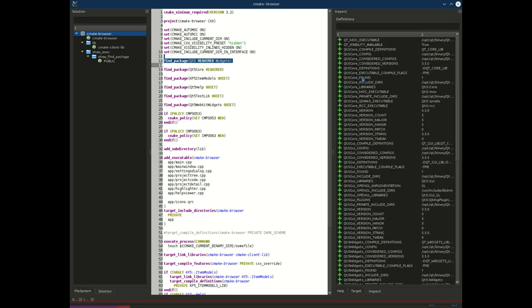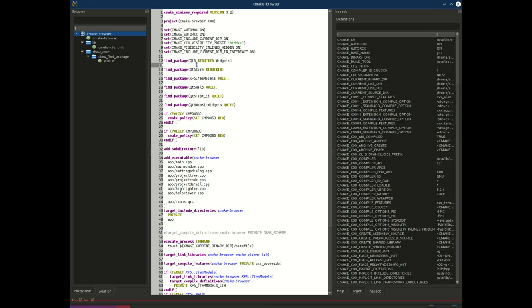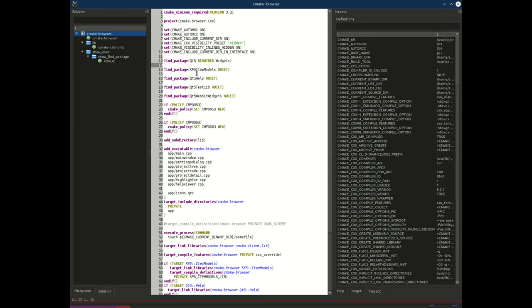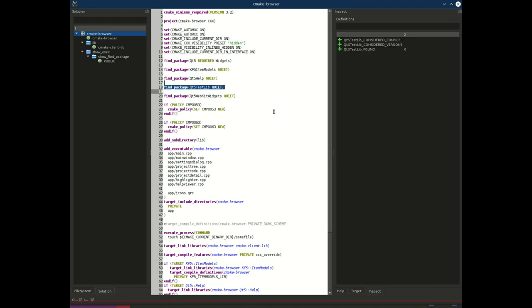So already by calling find_package for Qt5 Widgets, the Core variables are already defined, and that next find_package doesn't do anything. So actually I can delete it. The tool gave me a hint that I have a redundant line of code there. Also, if I highlight across the Qt5 Test package, you can see immediately that Qt5Test_FOUND is set to 0. We saw that at the beginning of the video.